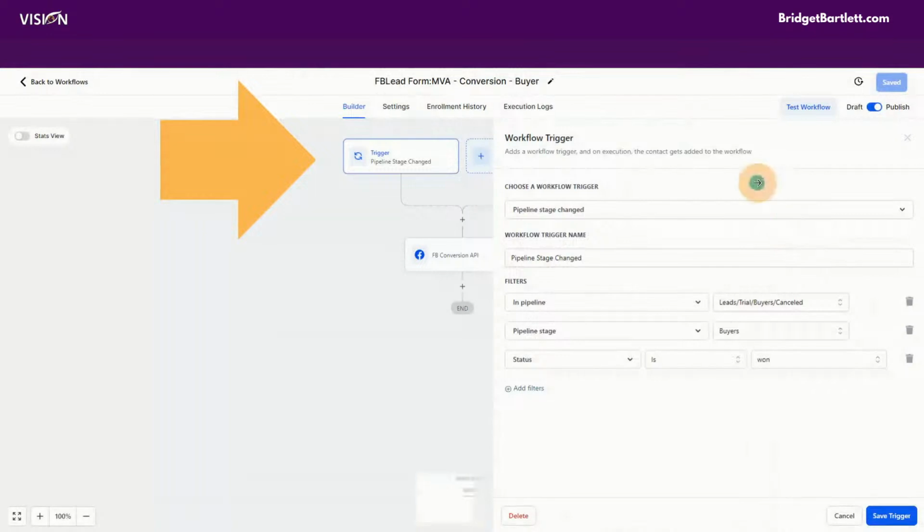Okay. So now the next thing, imagine you have leads. Okay. So the leads are coming in, and then you also have customers. And if you want to track the customers as well, when they have actually made a purchase, then you probably have a stage that is called buyers. Okay. Or at least I do. I have leads, trial, buyers, and canceled. All right. So we need an additional workflow here.